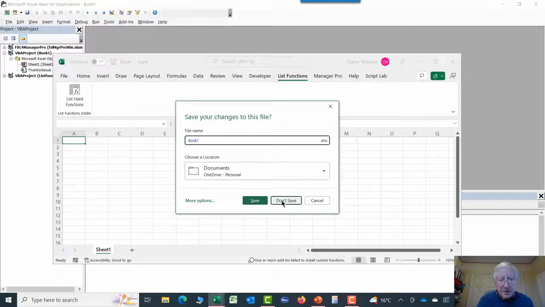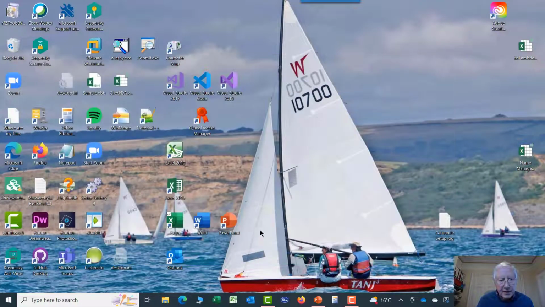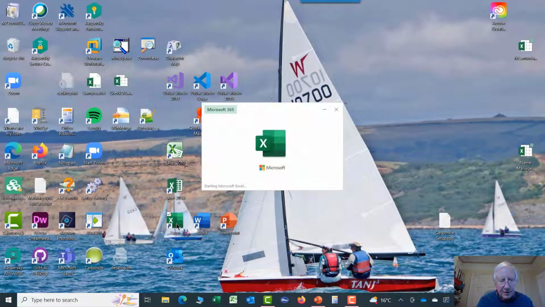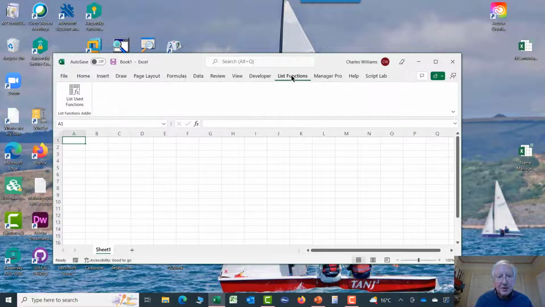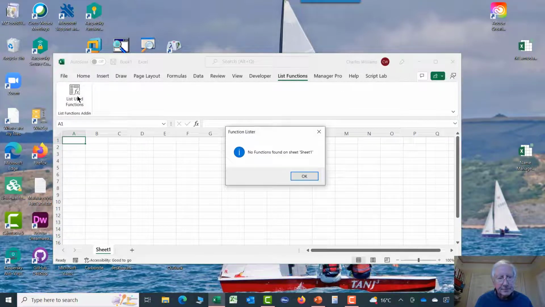So if we close Excel again and reopen it, got to be the right version of Excel. Oh, complicated machine this. You can see it's opening another add-in there, and yeah, so this time the list functions add-in automatically appears every time Excel is loaded. So there's two choices there. That's the way you can do it.